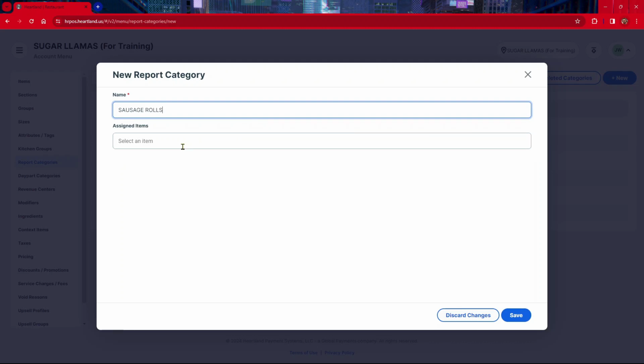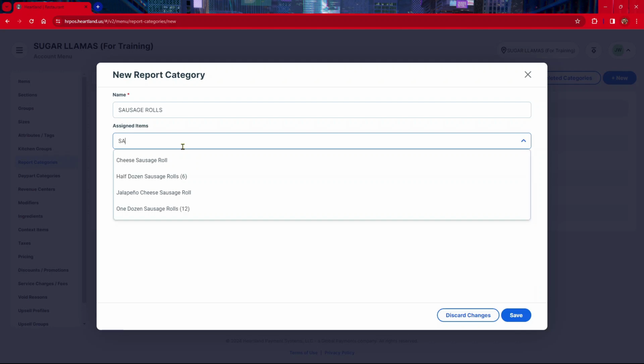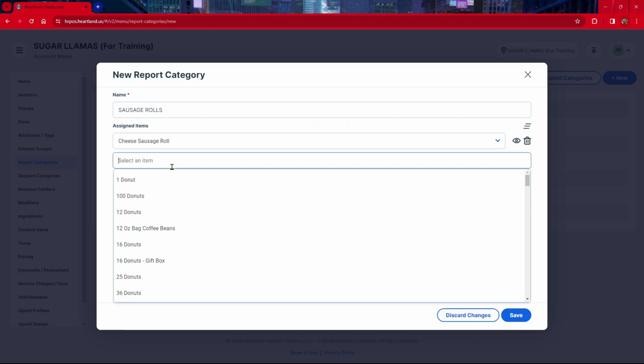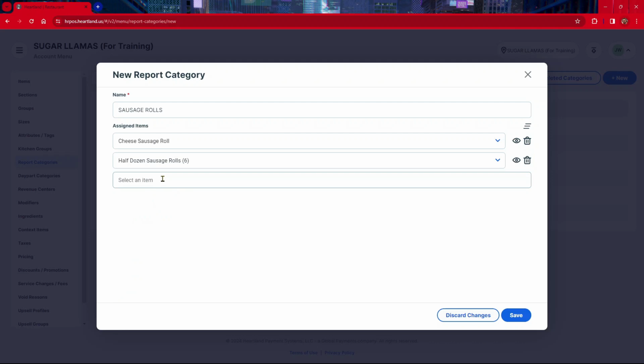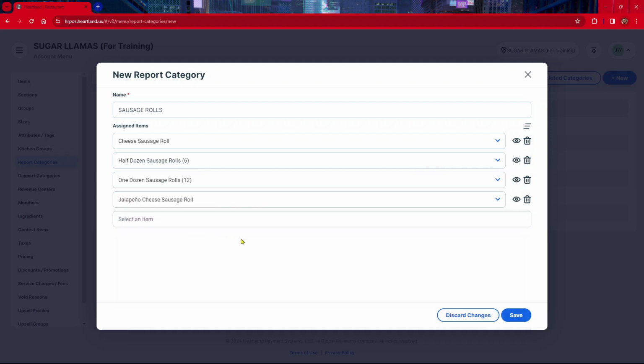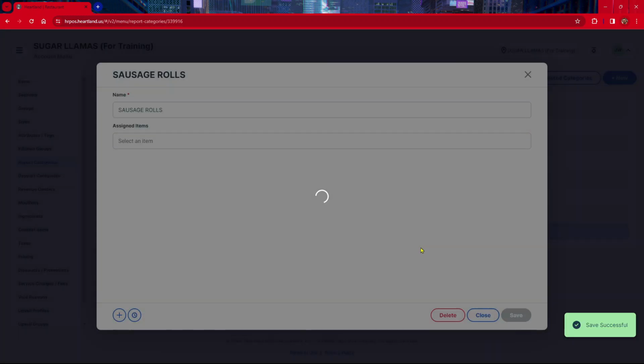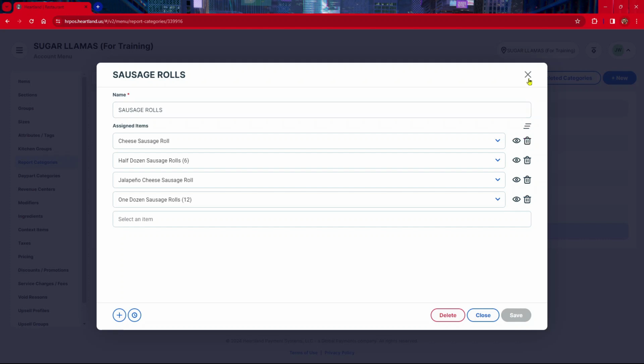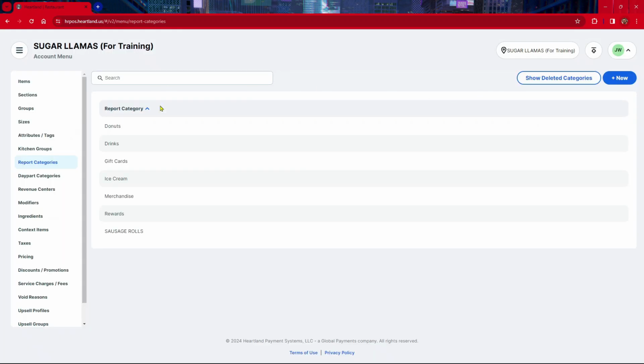And then we're going to assign some items to it. I'm going to add some cheese sausage rolls, and dozen, the 6 count, the 12 count, and then the jalapeno. Now it is going to take these out of the food category because you can only have one report category assigned at a time. And take these out of food and put them into the new sausage rolls. And hit save. Got my save successful, and I'm ready to exit out of this. And go ahead and publish the changes here.